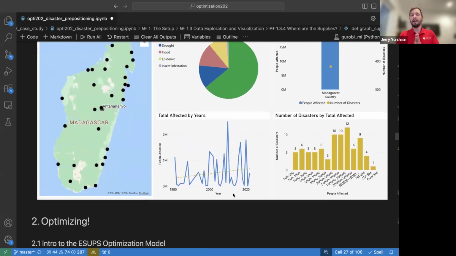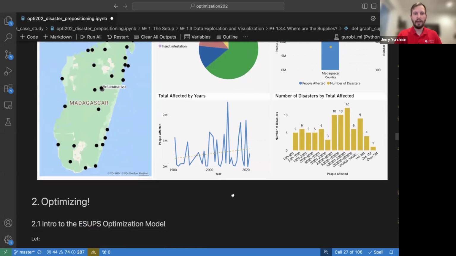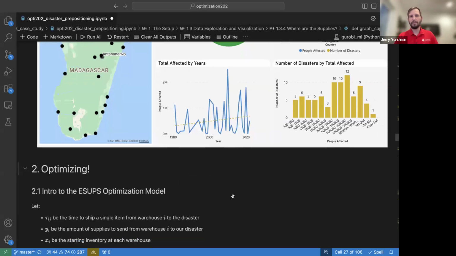So I think I have set the stage enough with what the problem is all about, what kind of data we have available to us, what it looks like, and what the scenario is. So now we can dive into the optimization models. And we're going to do this bit by bit.